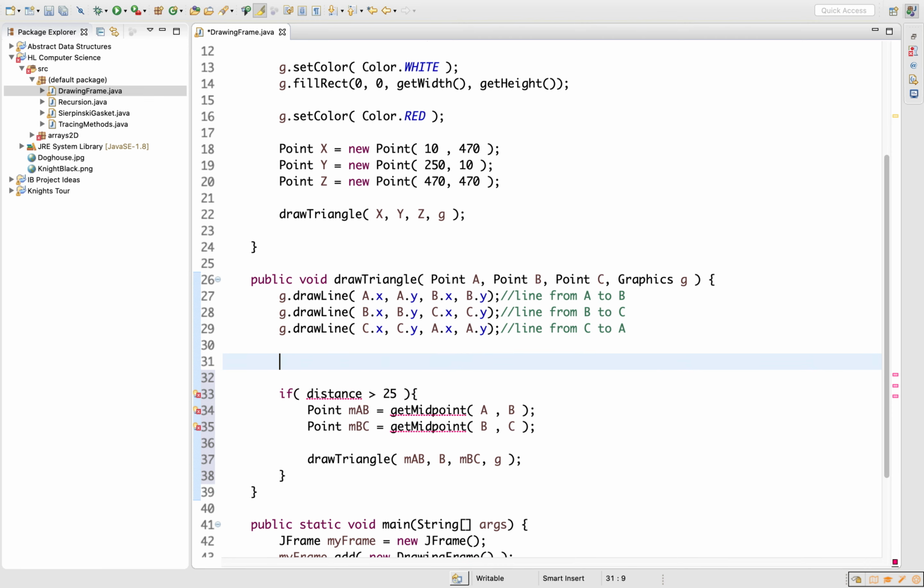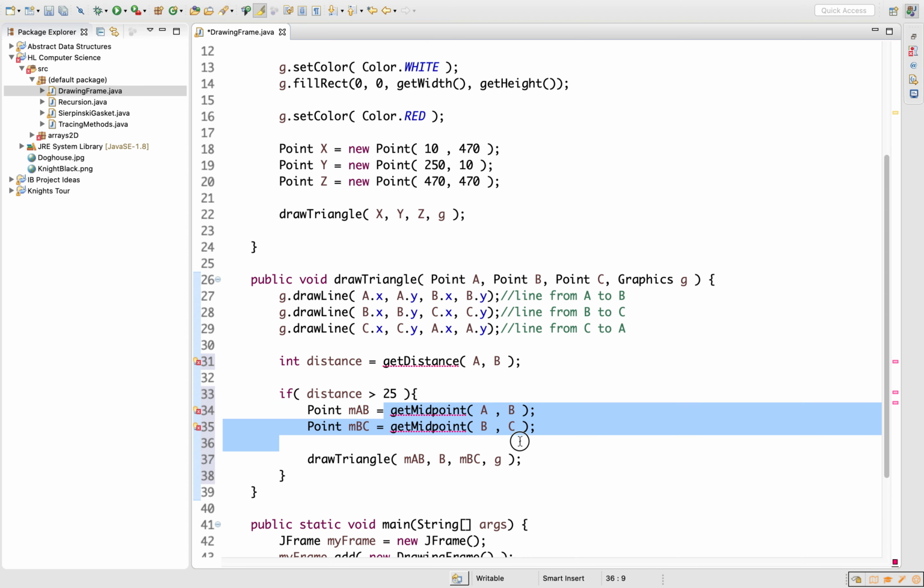So let's go ahead and try to figure that out. Let's go int distance equals get distance. And let's just go ahead and say the distance between A and B. All right. So now I have two things I still need to figure out. I need to write a get distance method, and I need to write a get midpoint method. Okay. We'll do that in the next video.